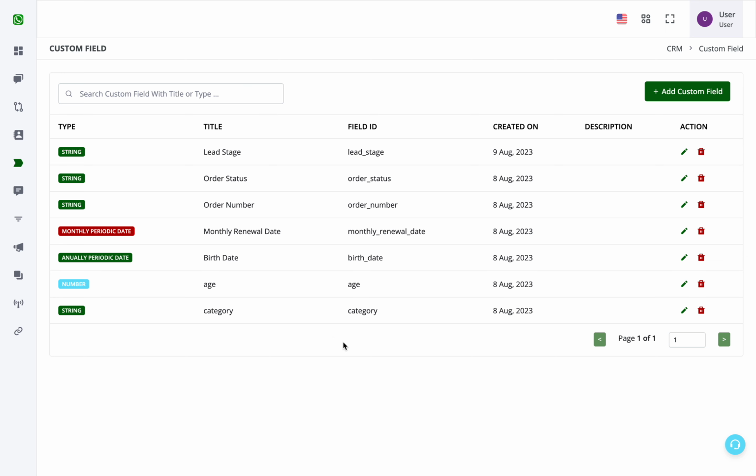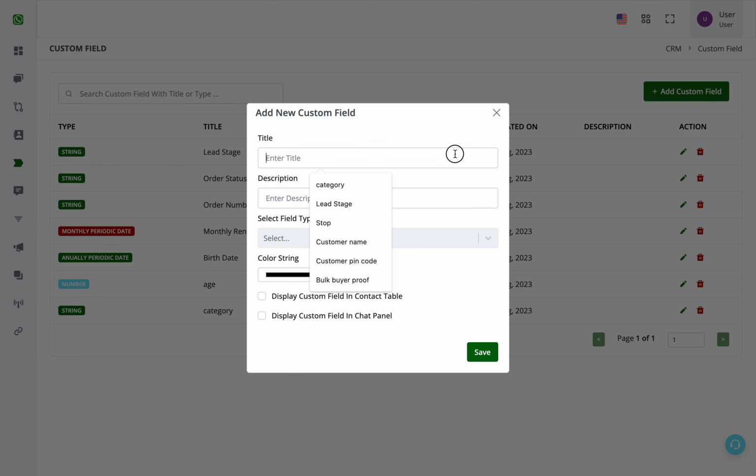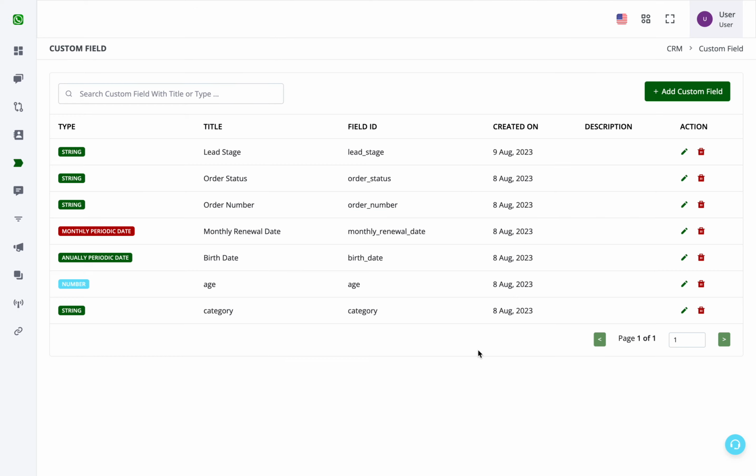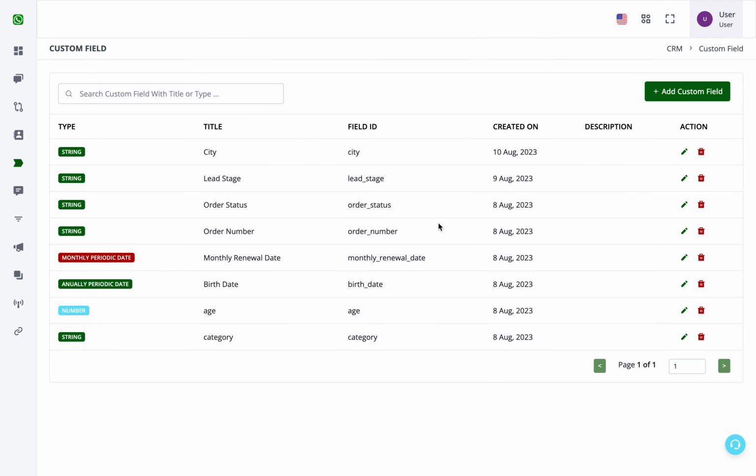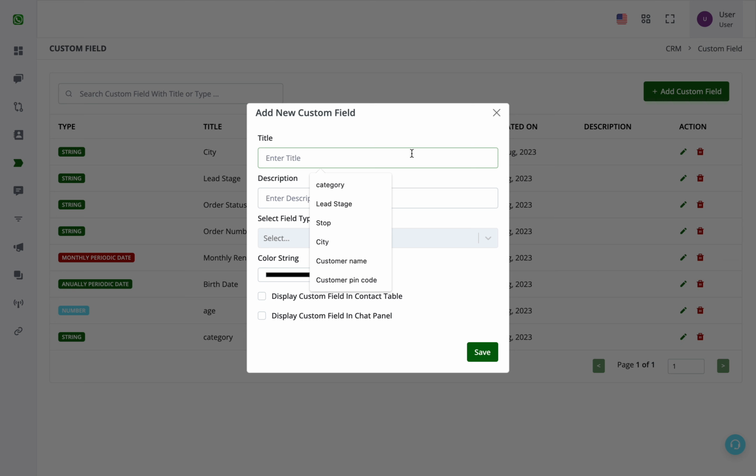So in my bot use case, I want to store the customer's category, either B2B or B2C. I also want to store their city. So I'll simply create a custom field as city, and I also want to store the product category.